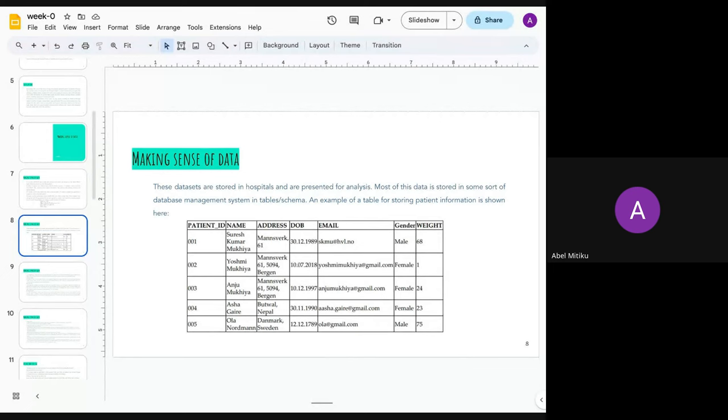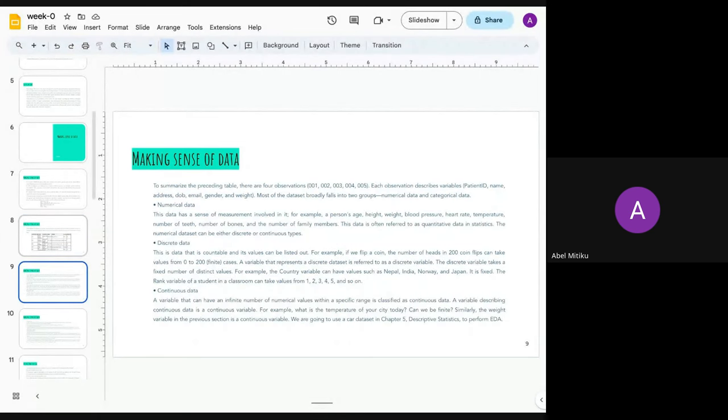Numerical data sets involve measurable quantities, such as a percentage, like you see in the given table. The weight of each patient might also be considered numerical data. And there is also another data type, which is discrete data. Discrete data are values which are basically enumerable. For instance, in 200 coin flips, the number of heads can take a value from 0 to 200, which is a finite value. A variable representing a discrete data set is termed a discrete variable, taking a fixed number of distinct values. For example, the country variable can have fixed values like Nepal, India, Norway, and Japan. We can term this a discrete variable.